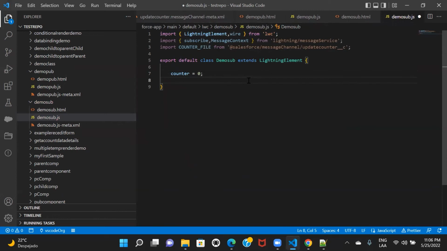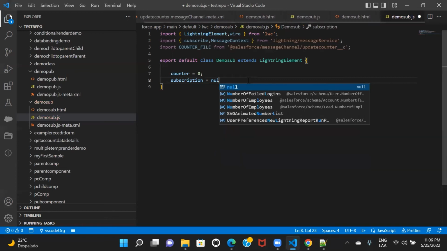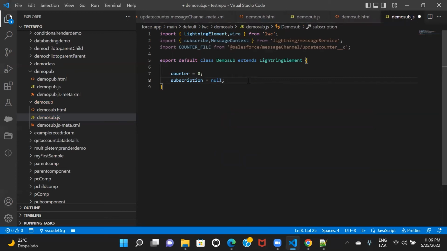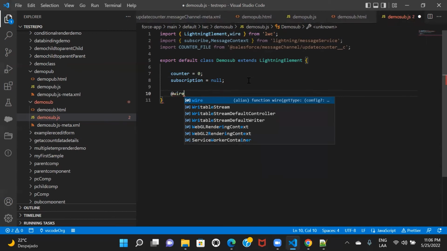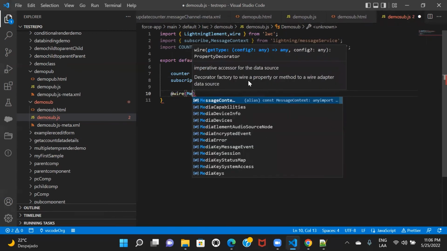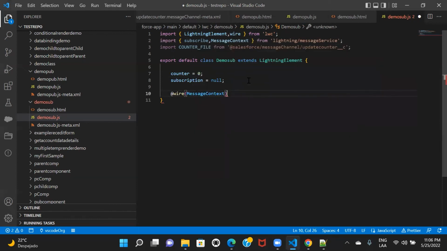And then we also talked about the subscription property, right? You will only be able to implement the subscription to the message channel function by checking this particular property. If subscription is null, then only you will be able to implement that. So let's define another property, subscription, and we will initialize it with null. Then we have to implement the wire method, and what we will pass in the wire method is message context, so that we will get a message context object.